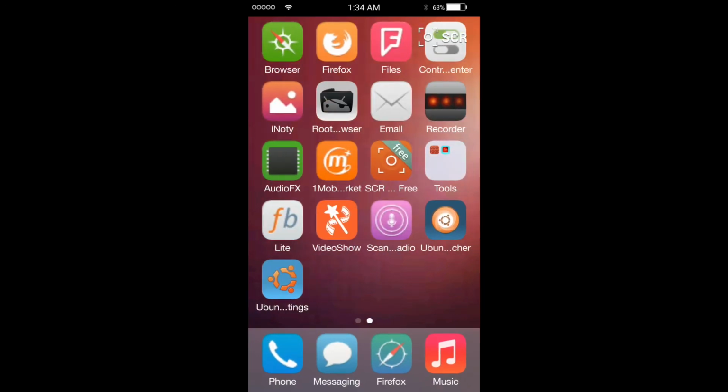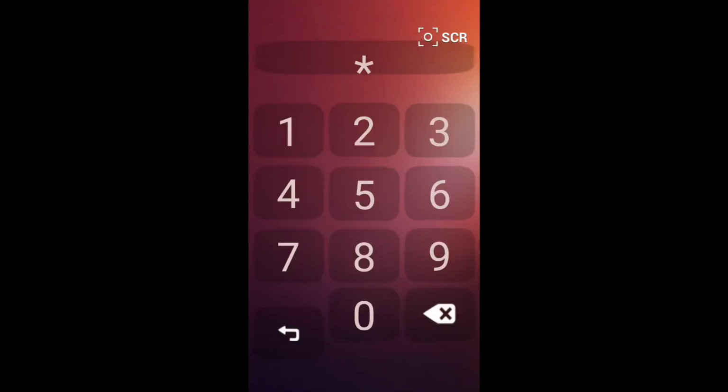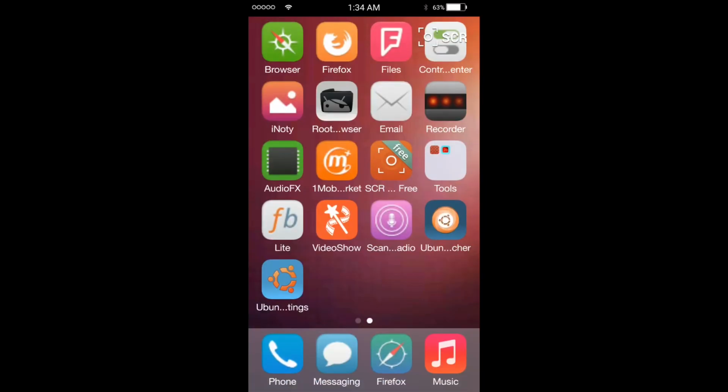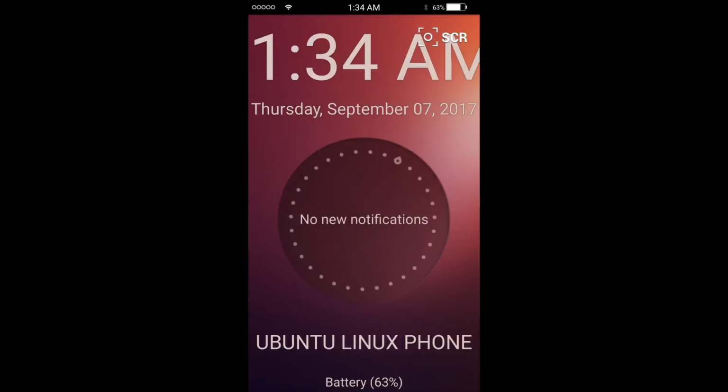So yeah, the phone will have two launchers, but the two launchers will not be immediately installed. The phone will come as the Linux phone, like this. Wait, hold on, let me get back to the launcher.